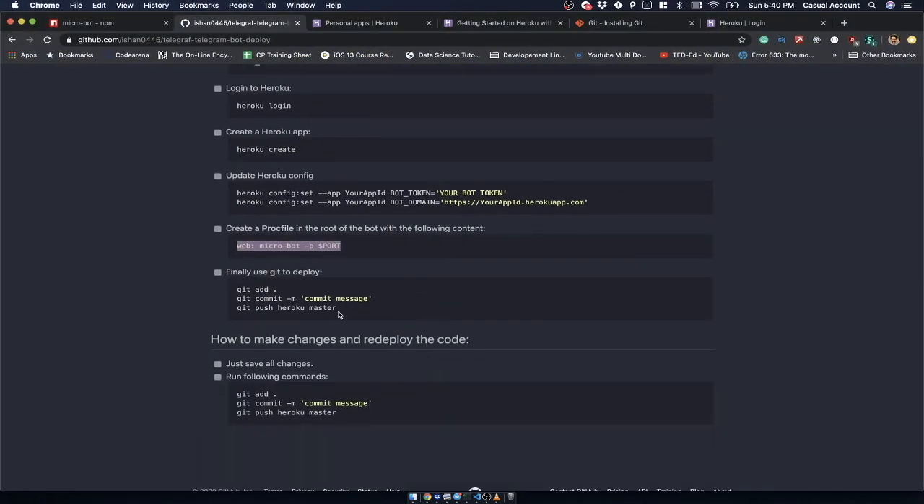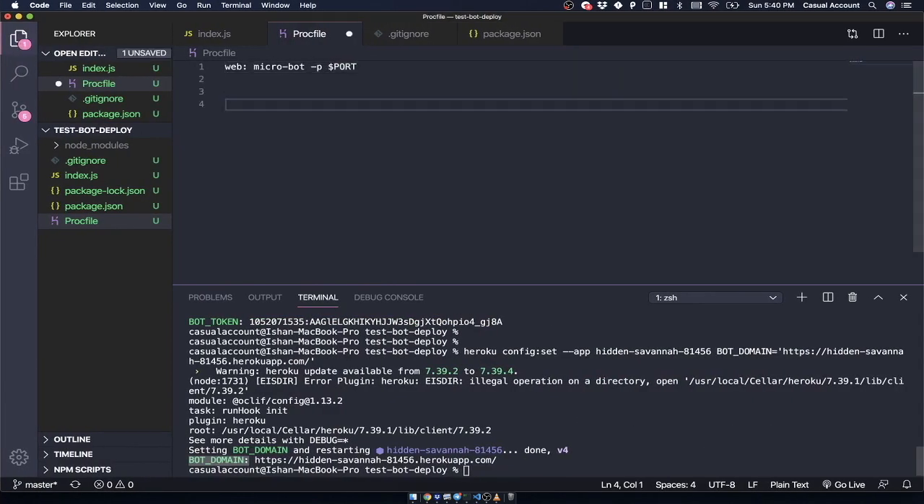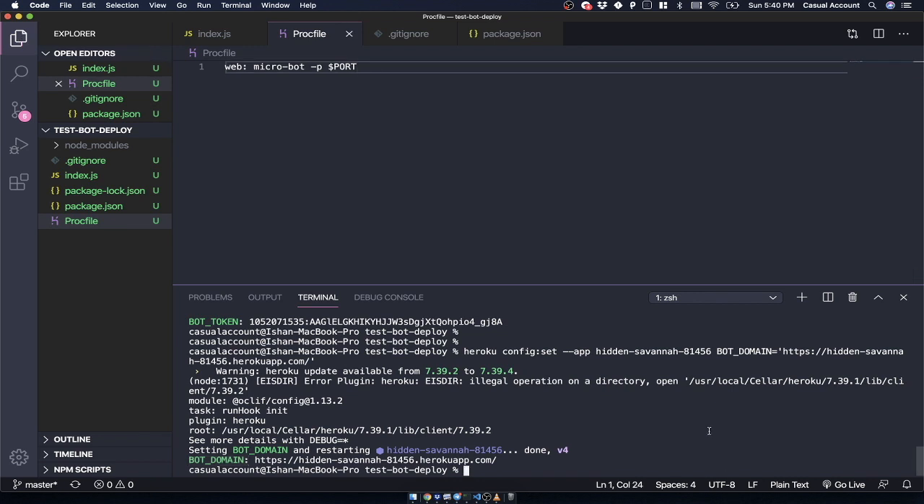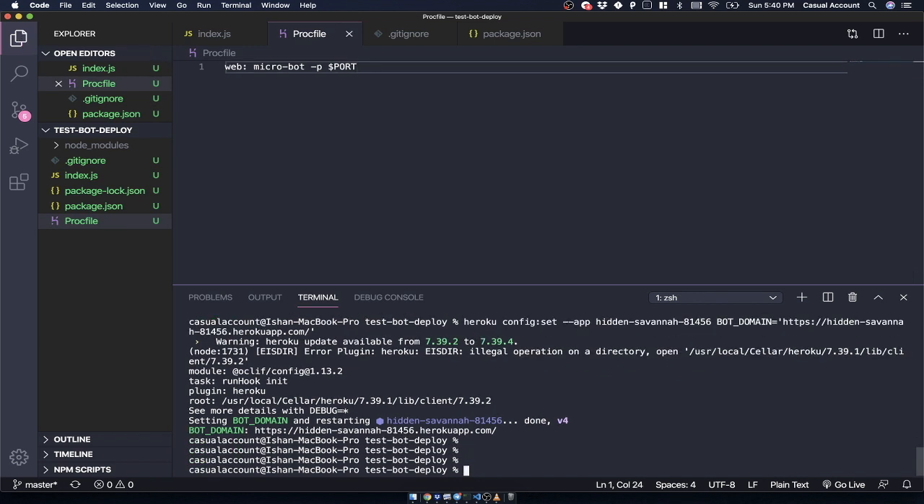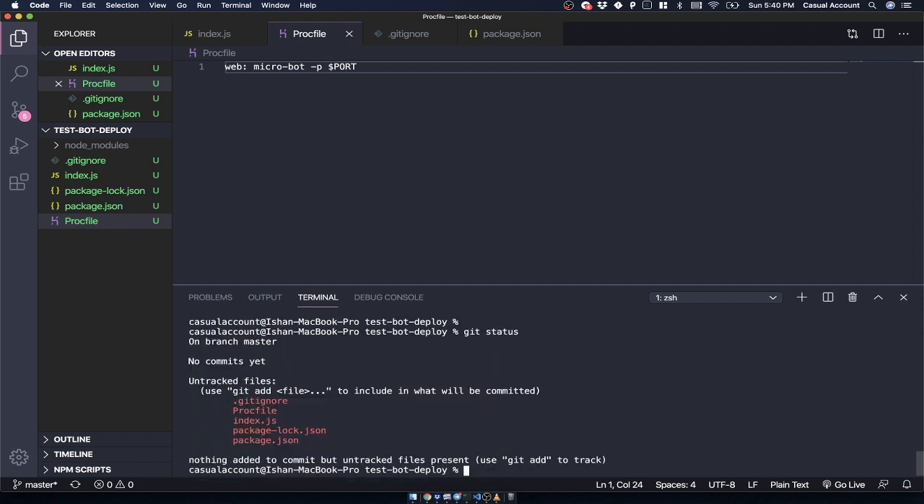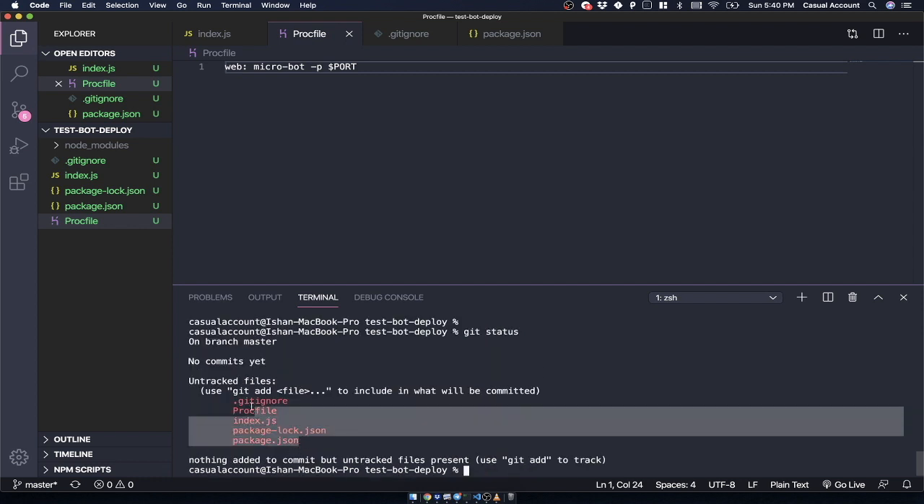So we have set up our server, we have installed everything, we have logged in everywhere. Now we just have to commit our code. How to do that? We can use git status. If you run this command, it will tell you which files are available to be committed or staged. I'll press enter, and it shows me a list of files. These are not tracked.